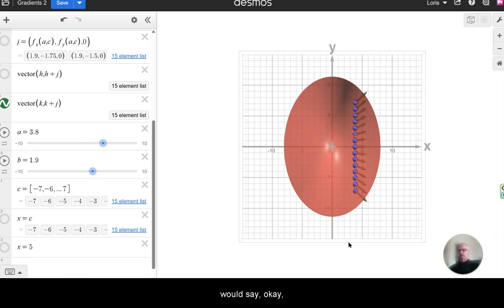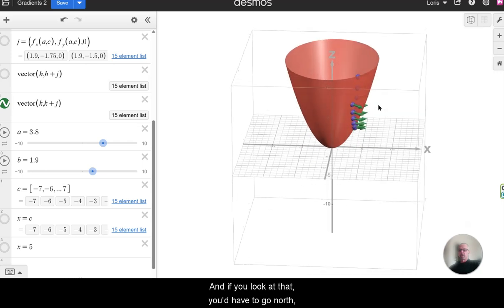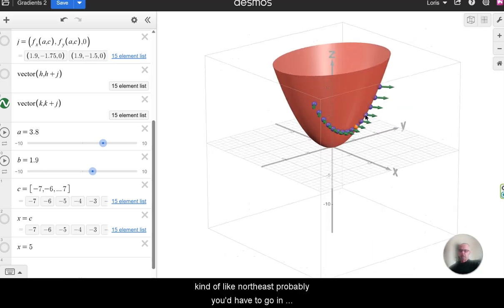then the compass direction would say, okay, if I'm right here, I'm going to have to go northeast. And if you look at that, you'd have to go north, kind of like northeast probably. You'd have to go in this direction to go up, steepest ascent.